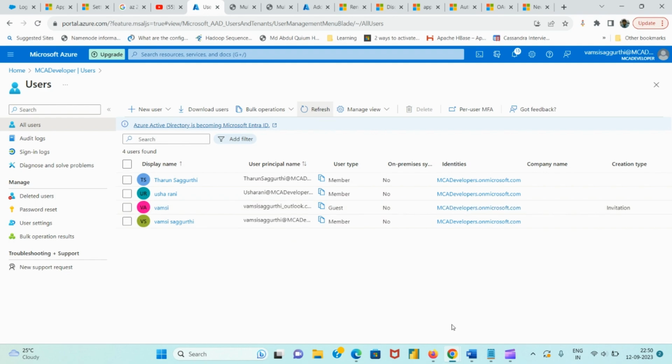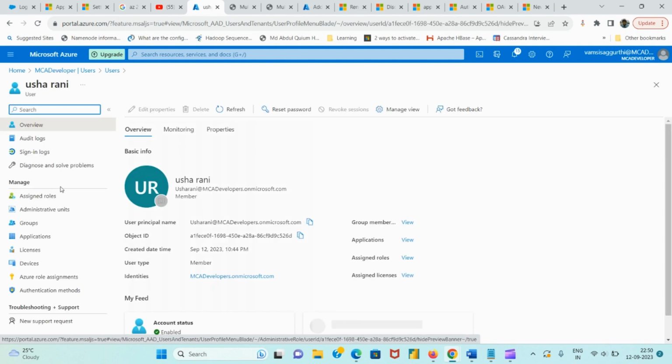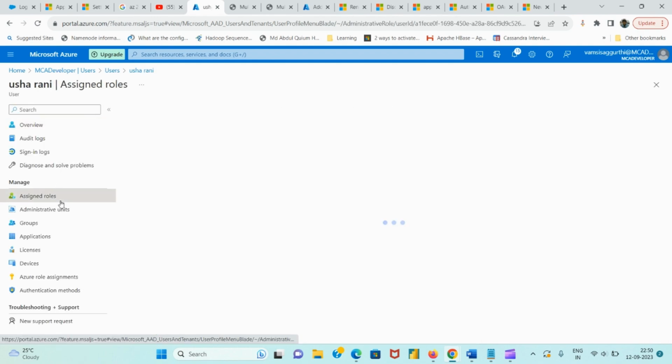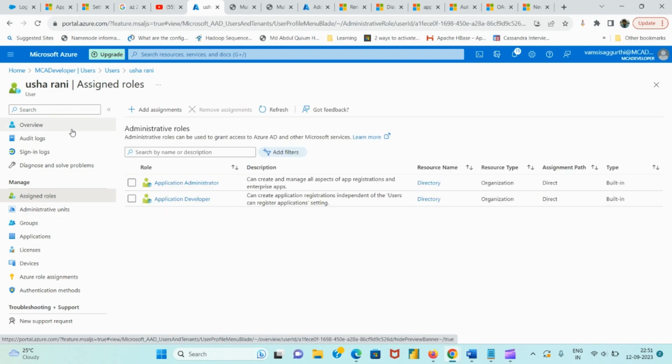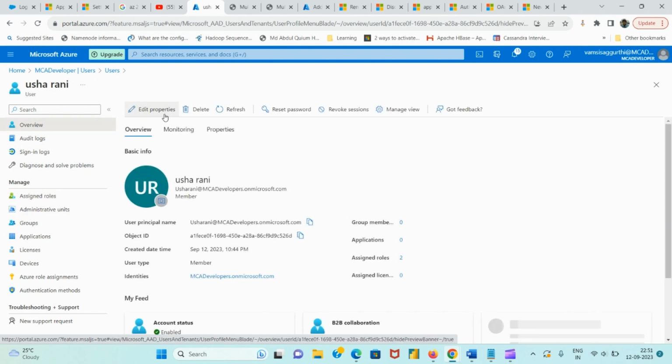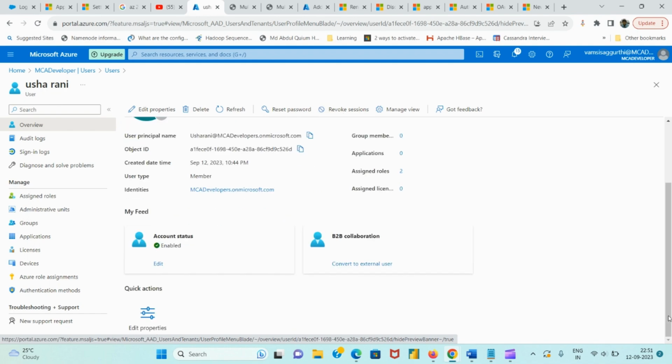So this is the way to invite the users, and for every user we can create roles also. If you click on that one, you can assign roles. Or you will see first, we can edit the properties. We can delete the user. We can reset password. We can revoke sessions, means the user will be logged out from all the devices. He needs to log in again, and the account status will be in enabled state. If you make it disabled, the user won't be able to log in.